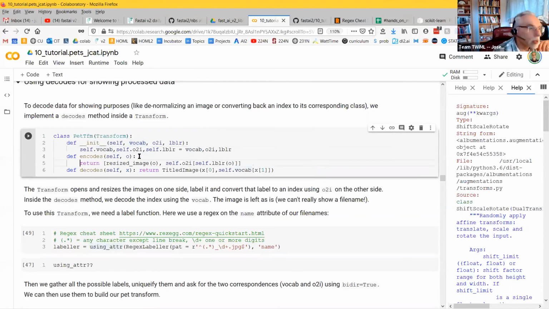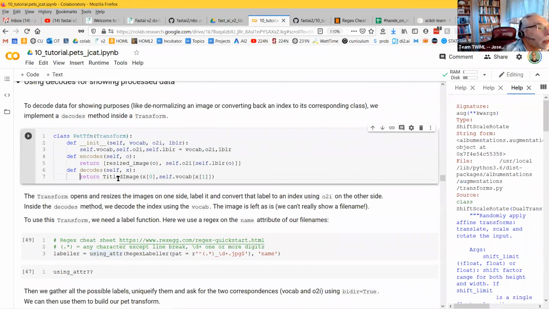And then he's got this decode function, returning the image and the vocabulary. Let's see, X. So X is going to have the image with it, and it's also going to have two pieces. The first piece is the image, and the second piece is the label. So that's what he's doing here.